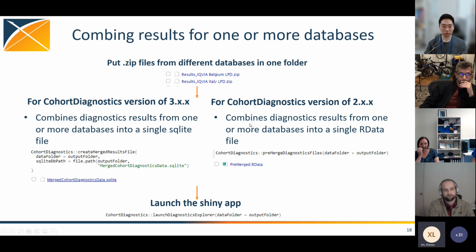The reason why I want to propose these two options is that we did some tests in our R environment. We are using R Workbench, where the backend is Linux. Version 3 does not work properly, or it cannot launch the Shiny app or show the results on the Shiny app properly. So at the moment we still need to use the older version of the Cohort Diagnostics package to launch the Shiny app results.